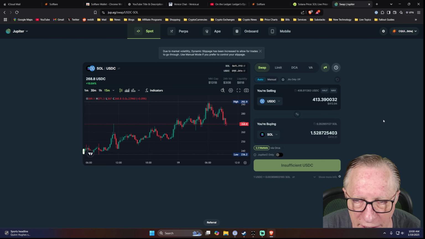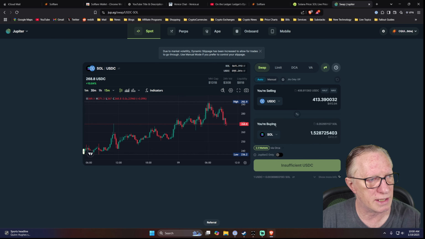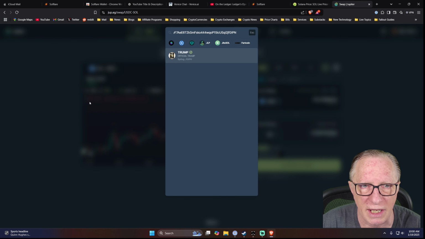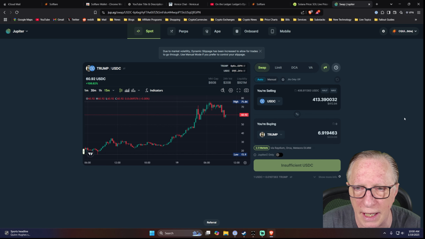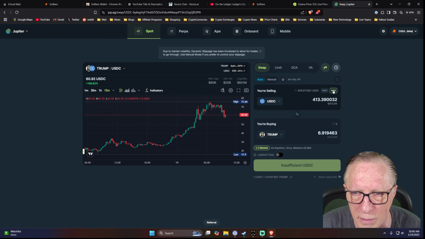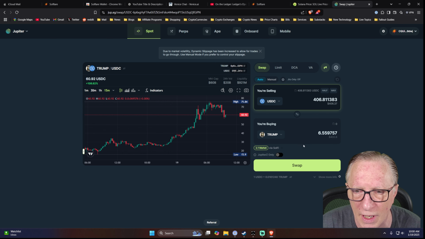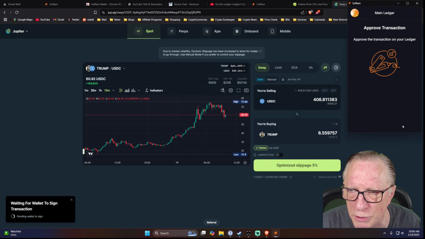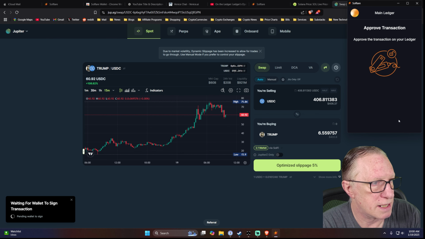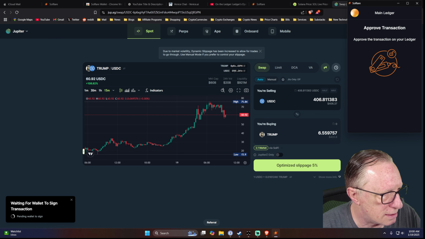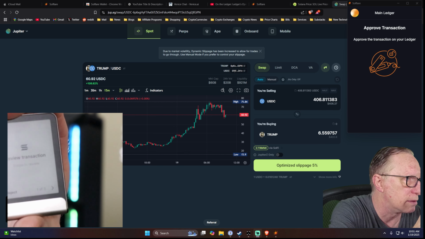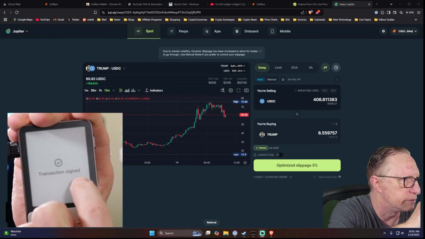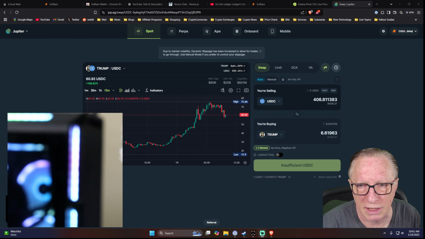All right, so I got some US dollar coin. Maybe it'll be better. Sometimes the liquidity is such that you need to have the right token. Let's do our Trump thing again. All right, and now let's just go ahead and do the max and hit swap. Approve this. All right, now I need to approve on the device. All right, go. And hit sign. Here we go. This might have worked. Ah, it did.